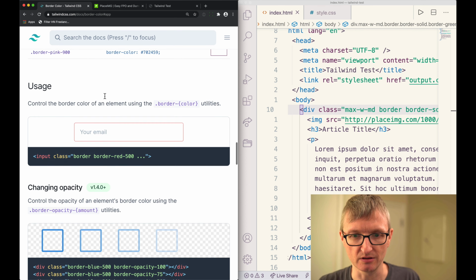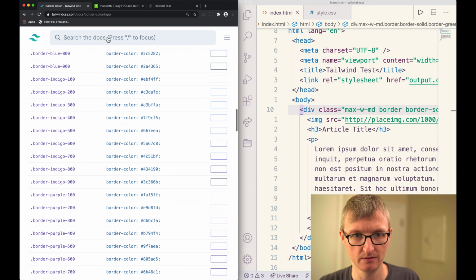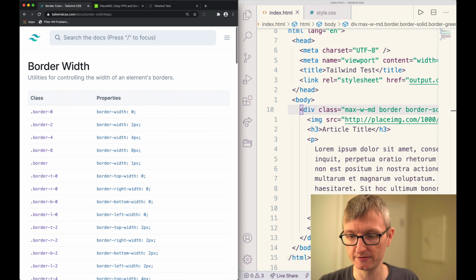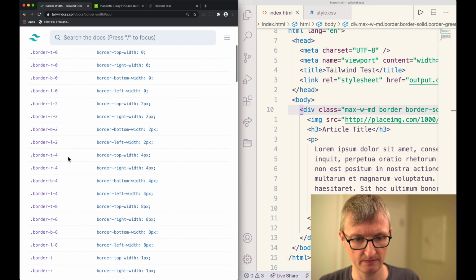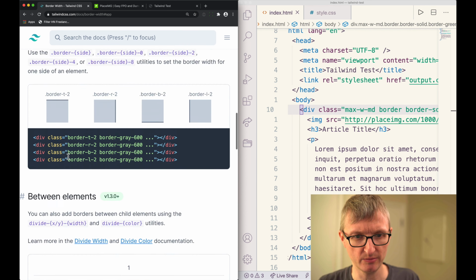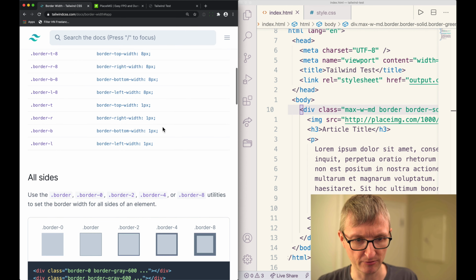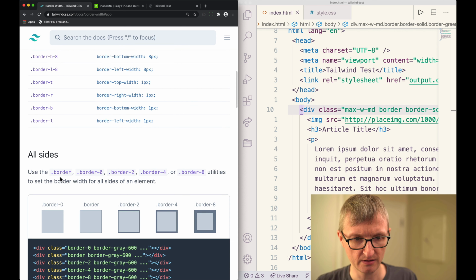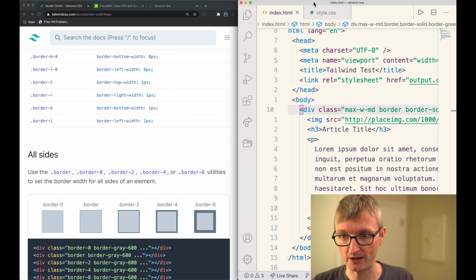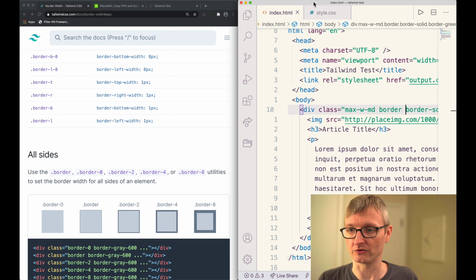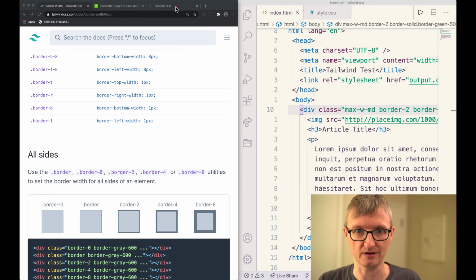I might like it to be a little bit thicker. Border width. Let's go with 2 maybe. So border 2. I wonder, does that replace? Yeah, so border gives you width of 1. That's why we didn't see the border before, is because we were setting the style and the color, but the width was still 0. Let's try a 2 and see what that looks like.